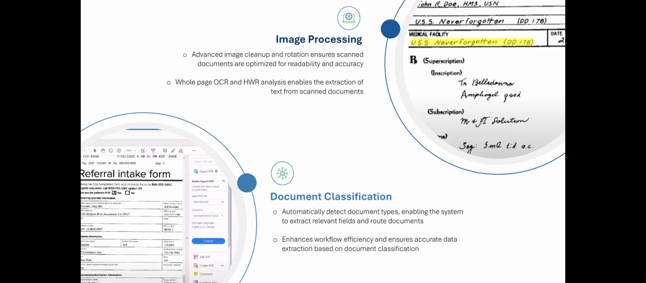Document classification with Advantage IDP leverages AI, machine learning, and advanced OCR to automate the identification and classification of different document types. This reduces manual effort, improves accuracy, and integrates seamlessly with enterprise systems to boost operational efficiency. After categorization, the software assigns a confidence score to each classification. This score indicates how confident the system is that the document has been correctly classified. If the score falls below a certain threshold, it can trigger a manual review to ensure accuracy.